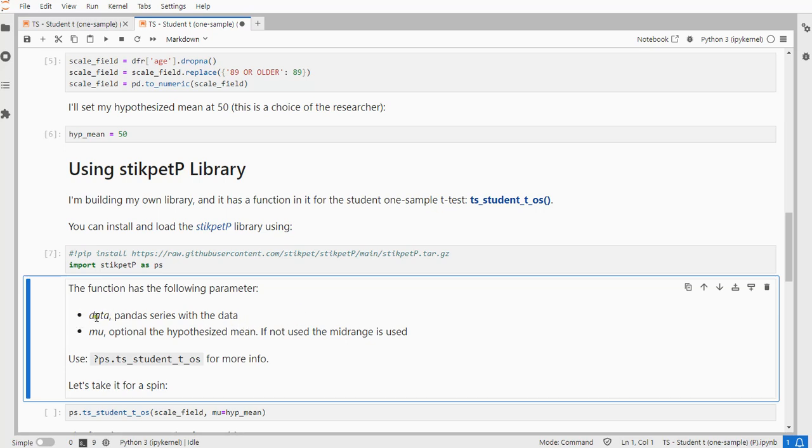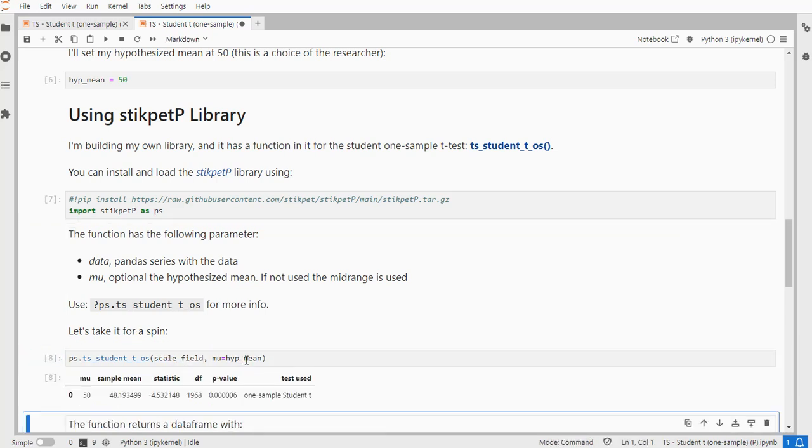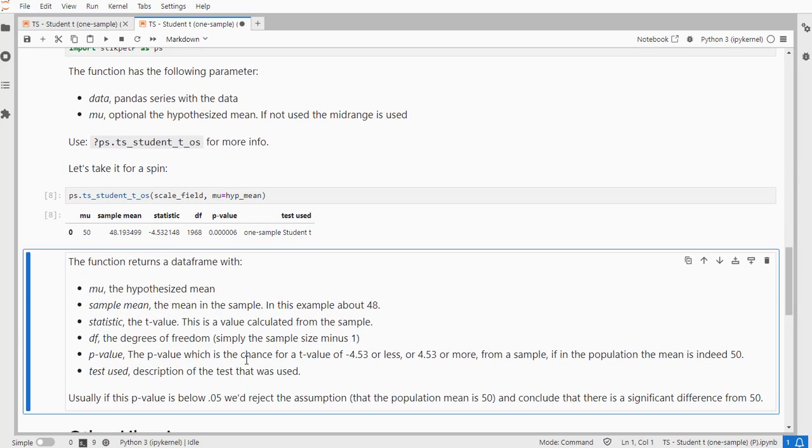It takes as input the data, of course, and optionally you can specify the hypothesized mean. If you don't specify this, it will simply use the mid-range, which is the maximum plus minimum divided by 2. So I just fill out the value, the mu, and the test actually returns a data frame where the first one is my hypothesized mean. It shows the sample mean, the t statistic, the degrees of freedom, which is actually the sample size minus 1, the two-sided p-value, and the test that was actually used.